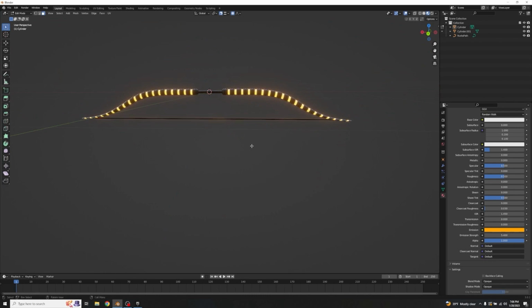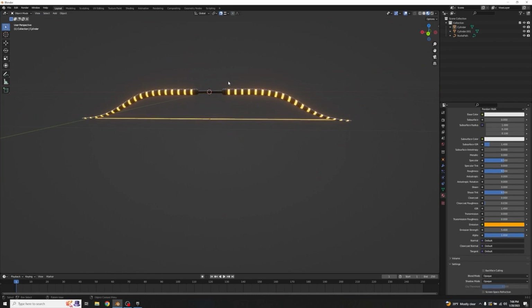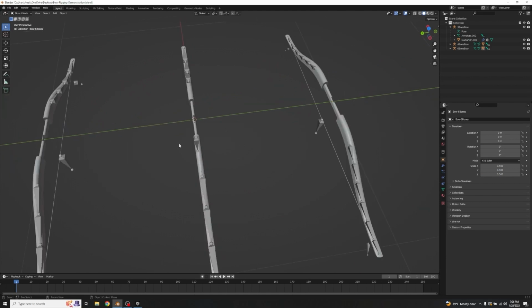So that's it for the modeling portion of today's video. Now what I want to do is show you guys what's going to happen depending on how you have your limbs set up on your actual rigging setup. So I'm going to load up a project real quick and show you guys a couple of demonstrations. So I have here 3 bows that I've modeled.